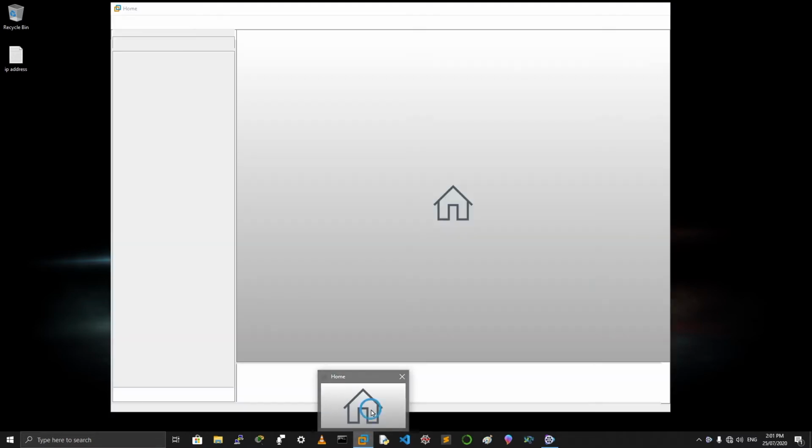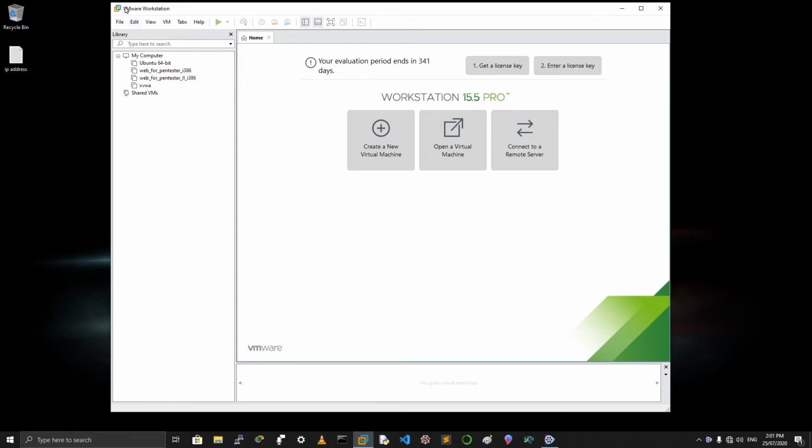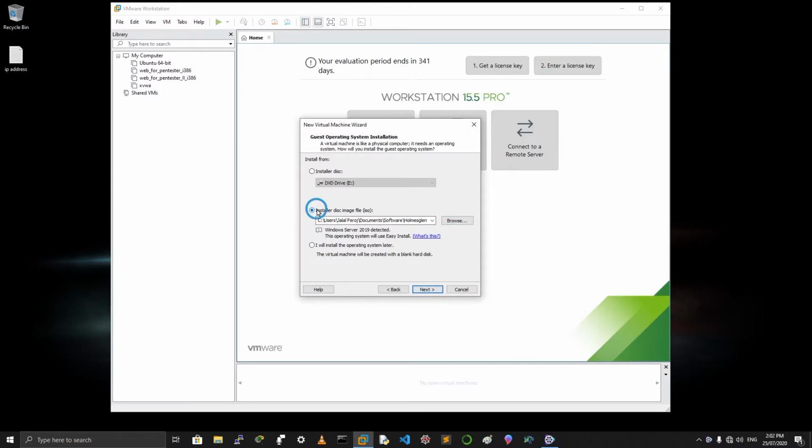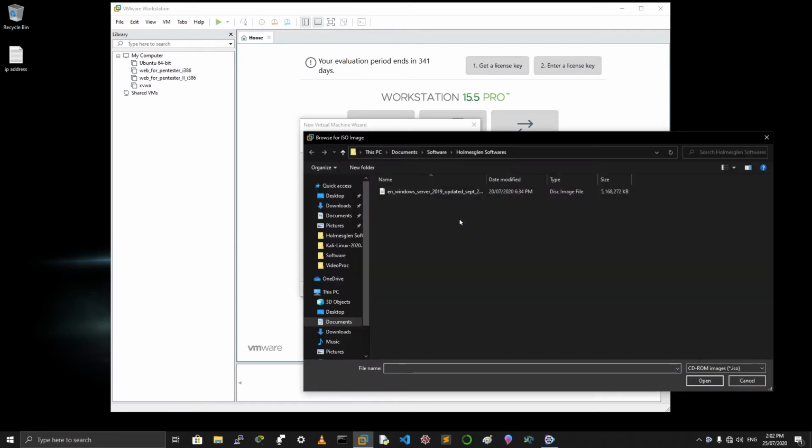Today we'll install computers in VMware Workstation. I have already downloaded a few ISOs, so let's get started. Click on Create New, click Typical Recommended, click on Install Disk ISO File, and click on Browse. First thing first, we're going to install Windows Server 2019.